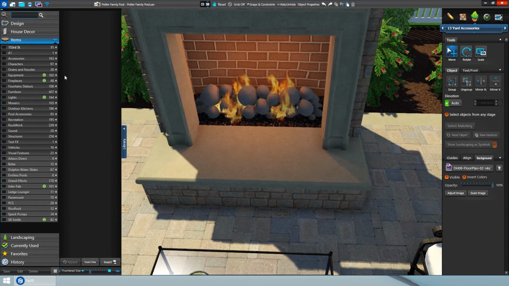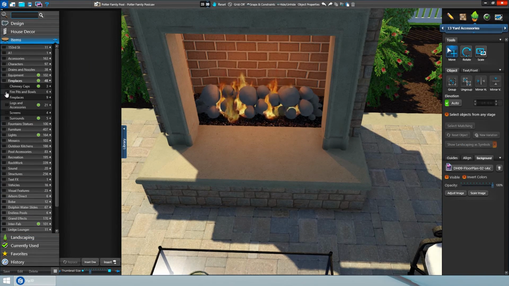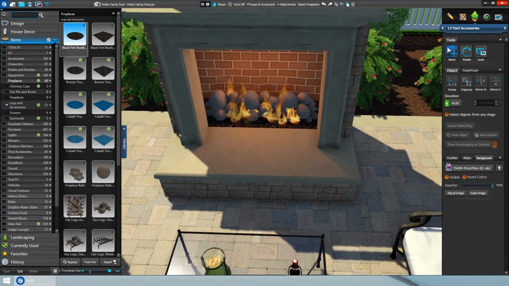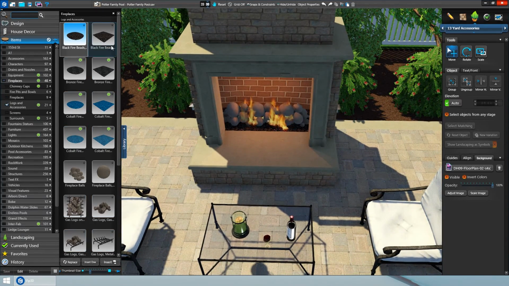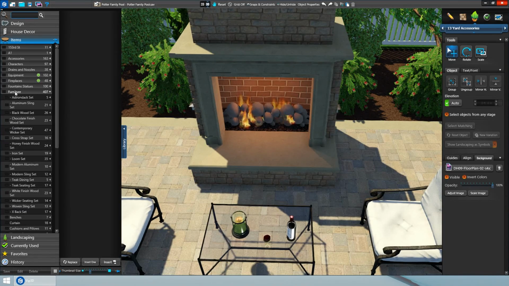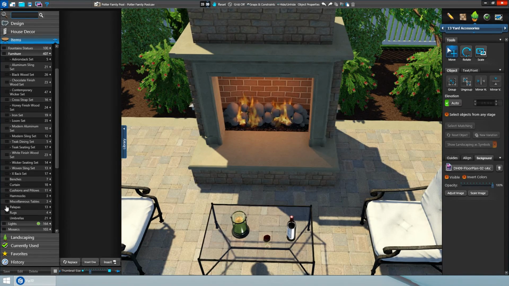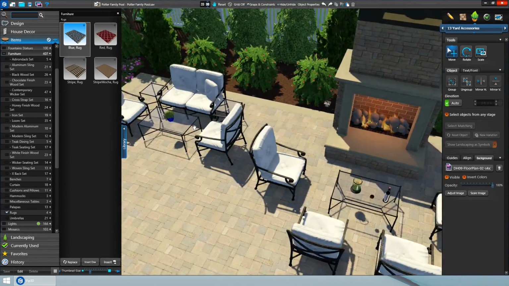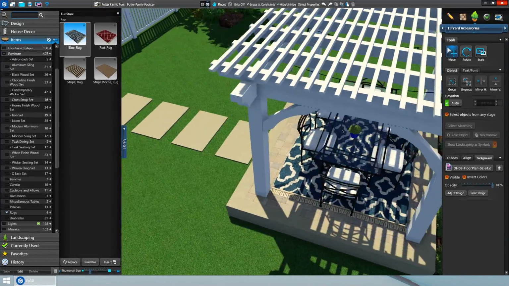On the Items tab in the library, we'll see the new Fireplaces category, containing the existing content from structures, as well as additional new fireplace surrounds, chimney caps, and new fire bead and fire glass objects. And the Furniture category sees the addition of 4 new decorative outdoor rugs.